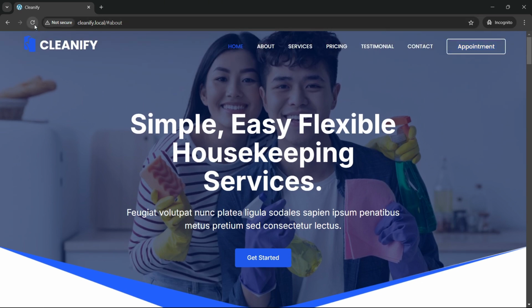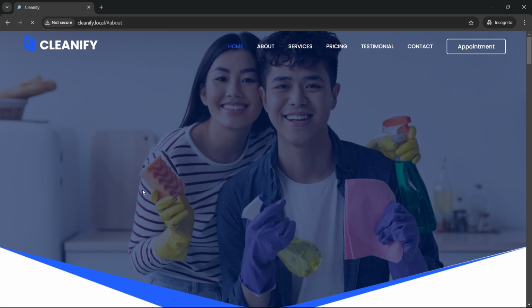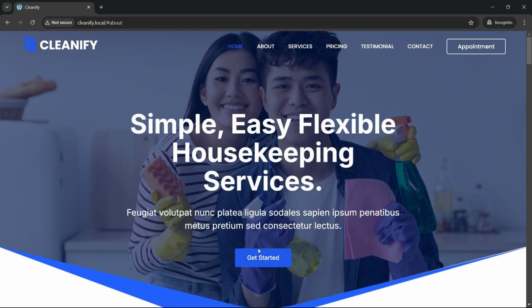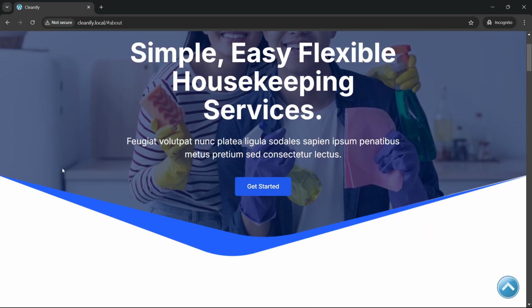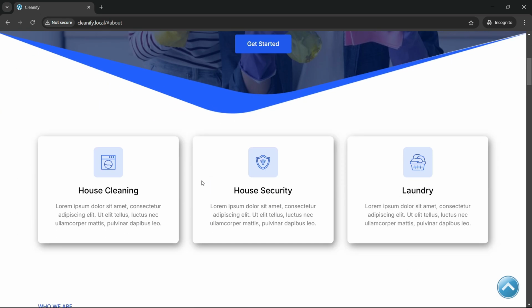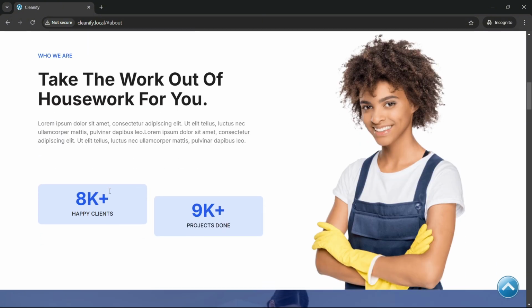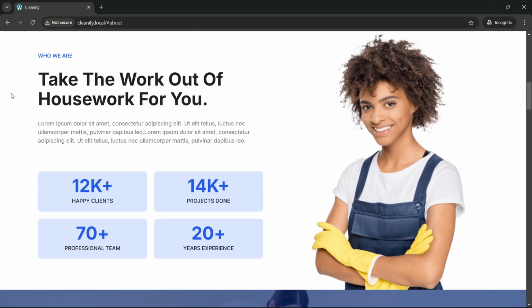Okay, so let me refresh this again. So here after refreshing you can see that we have this animation, and also we have this type of button here and this type of layout. Okay, so let's move to the next section, and here you can see that we have this type of services section.